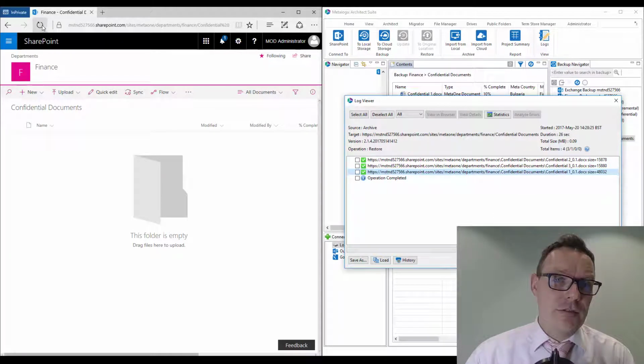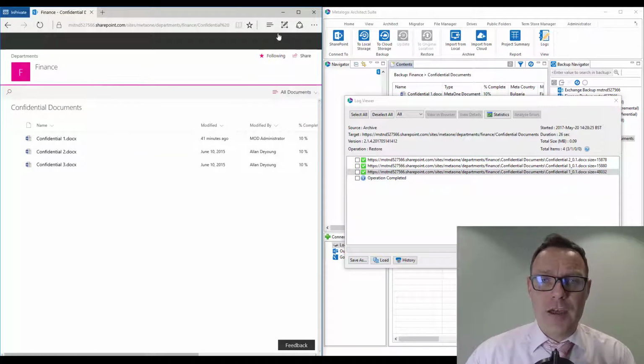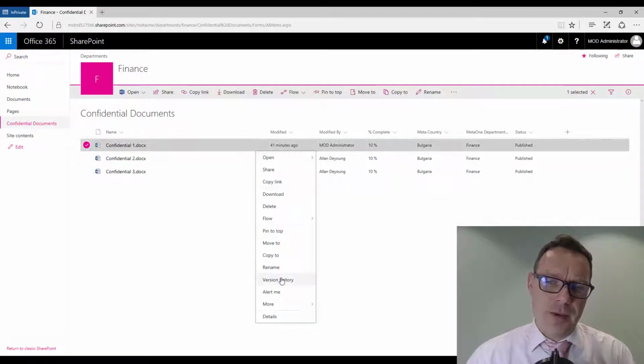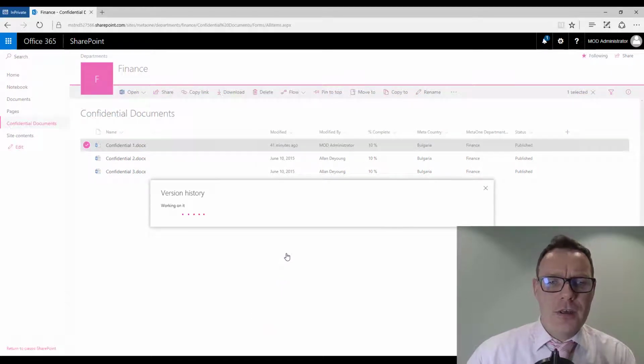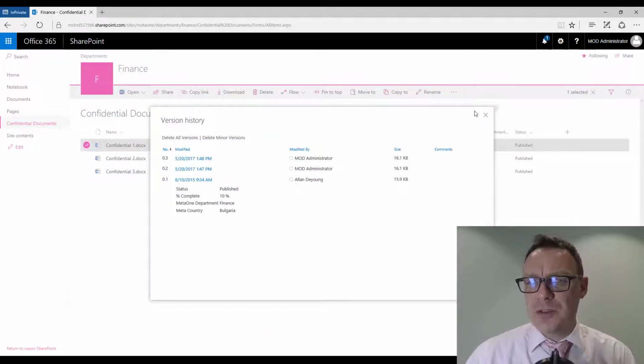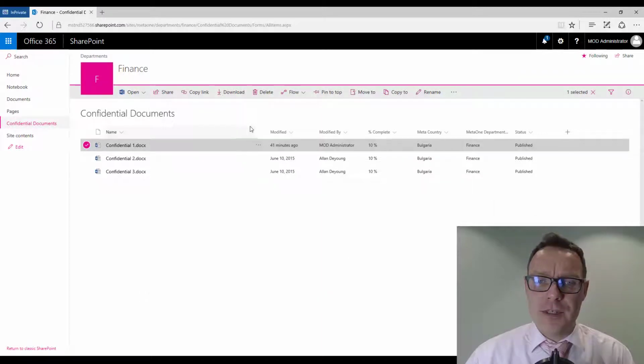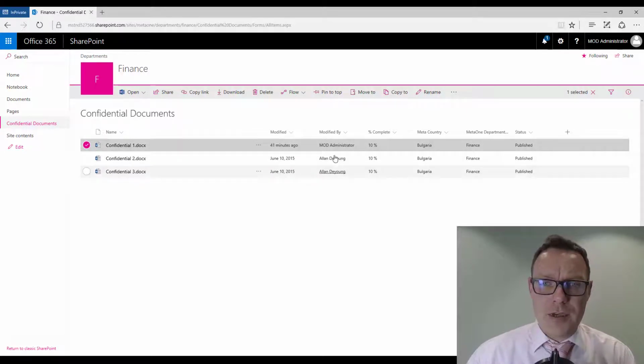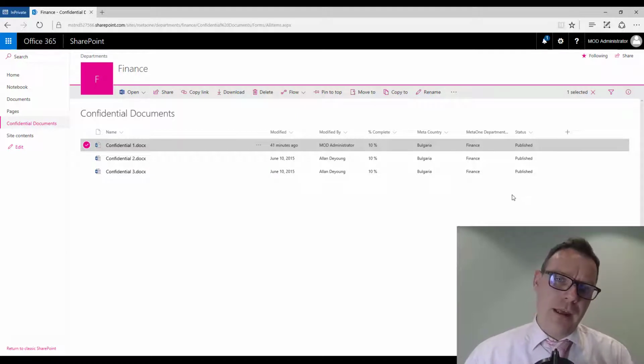And now if I refresh on the left here, we'll see that the documents have been restored. Now, if I just maximize that and now look at one of them in particular, for example, confidential 1, and go back down to version history, we'll see the full version history has been restored with the document. And if we look across to the metadata, that has also been restored correctly. So the modified dates and also the modified by and the additional metadata. So that's restoring documents into a SharePoint library.